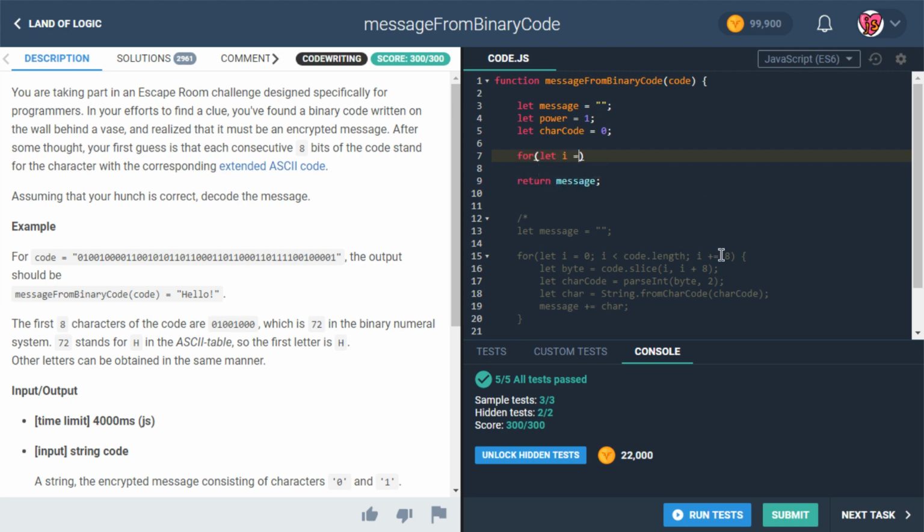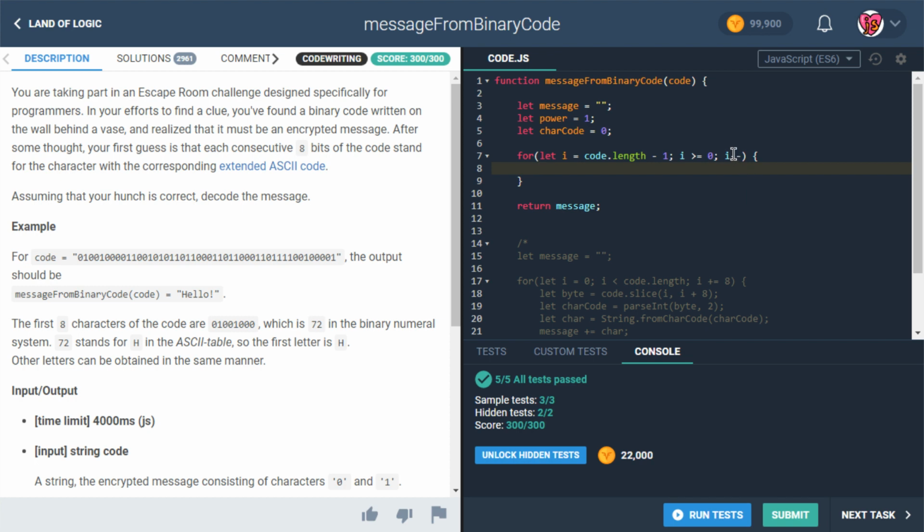For let i be assigned the value of code.length minus 1, because remember, we're starting at the end now. And we want to iterate until i is no longer greater than or equal to 0. By the way, super important that we remember the minus here, not a plus plus. Our code would go on forever otherwise. You'd have an infinite loop and no one would be very happy about that.